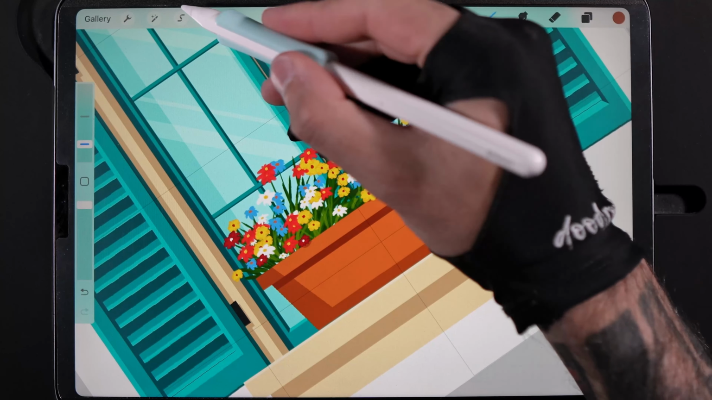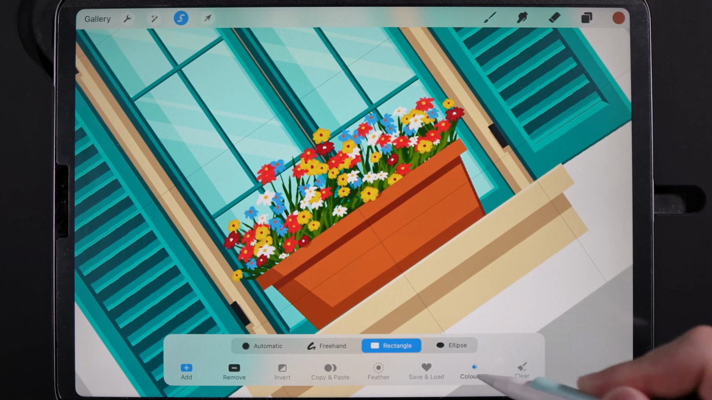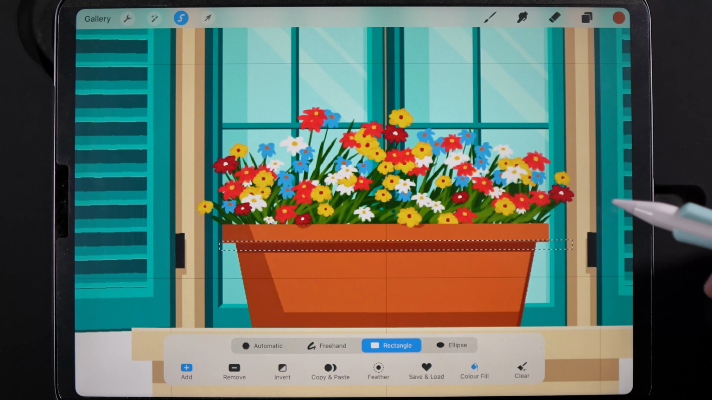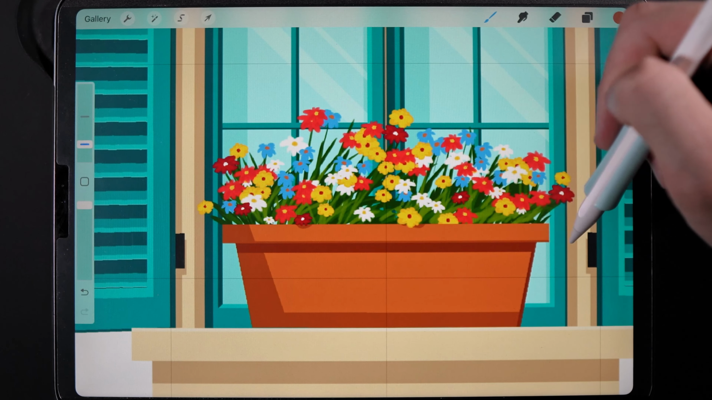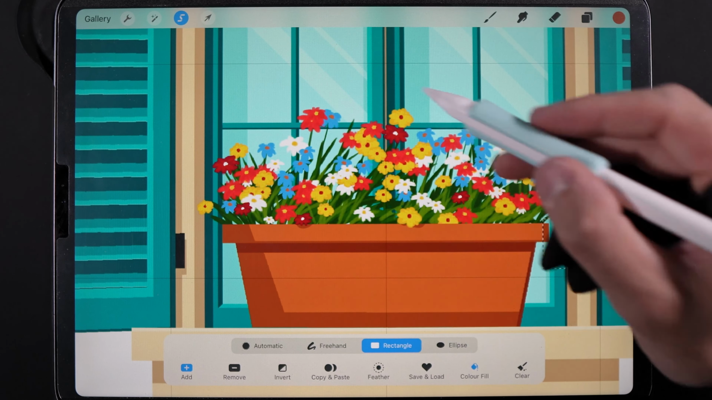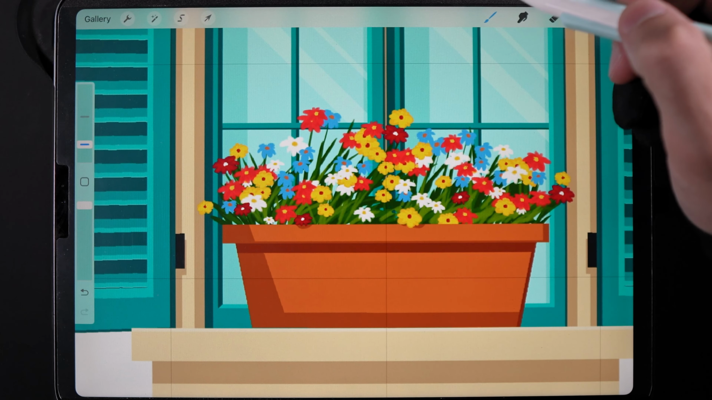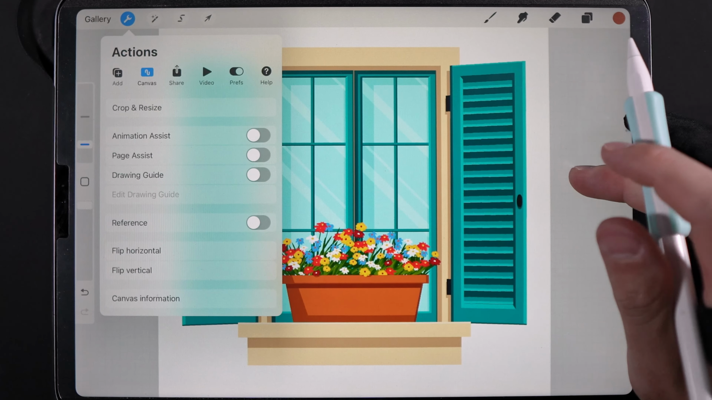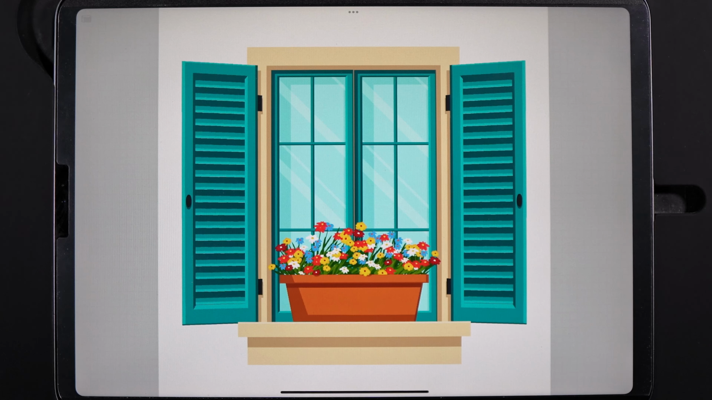And then I think I'm even going to go to my selection tool and use rectangle and color fill back on. And I'm just going to create a couple of pixels just at the bottom edge there to create a bit of a shadow. And then likewise, I might even add a bit of a shadow on that right-hand side too. If we pinch with two fingers, we go up to our actions and turn off our drawing guide and then go full screen with 4, we end up with today's finished design.